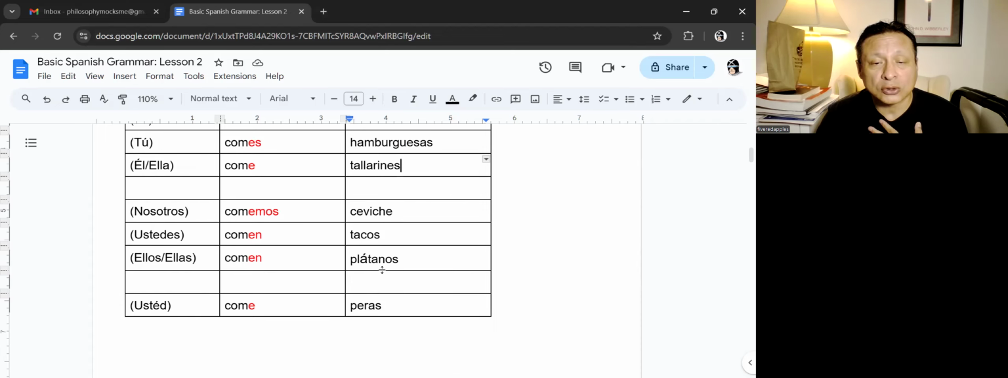Ustedes comen tacos. If you're American, you obviously know tacos. Ellos comen plátanos. Plátanos, you might get it. Just think of plantains. Plantains, right, if you know what plantains are? So plátanos is bananas. Plátanos, plantains. Am I thinking plantains? For some reason now I'm doubting what I think plantains are. But okay, plátanos is bananas.